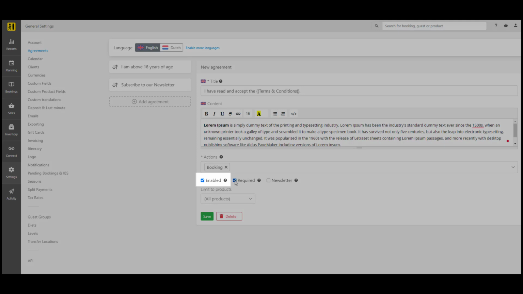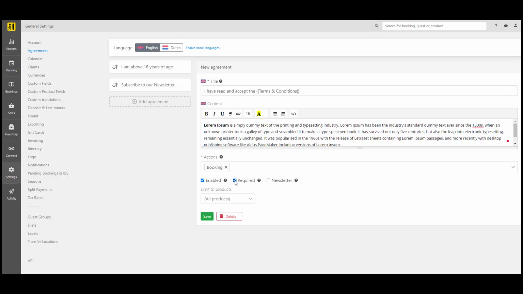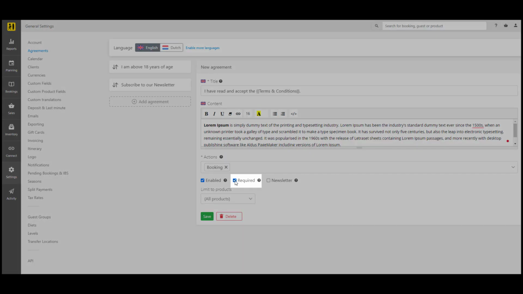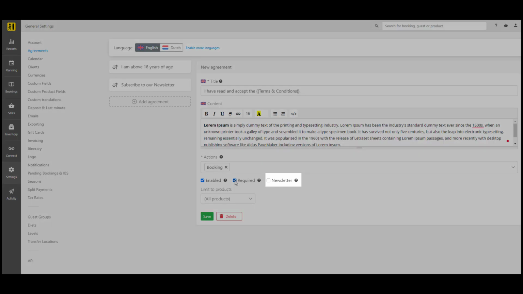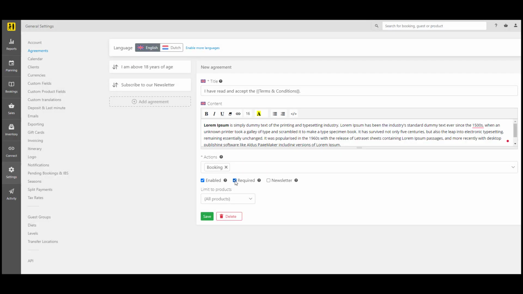Enabled means the agreement will be exposed. If this is not marked, the agreement will be hidden. Required means that the action cannot be performed if the agreement is not marked. This could be used for bookings, payments, or web check-in. For the newsletter option, the booker or guests that confirm the agreement will be subscribed to your default mailing list. This requires you to integrate with MailChimp.